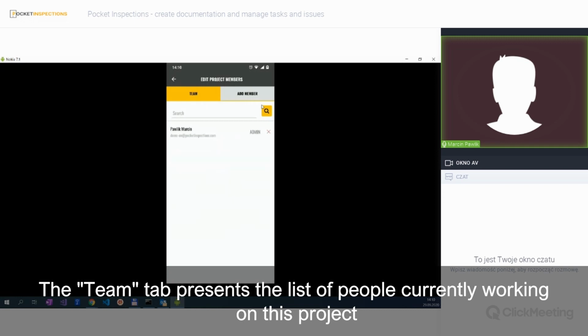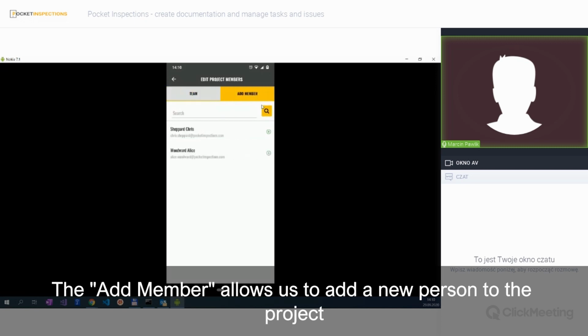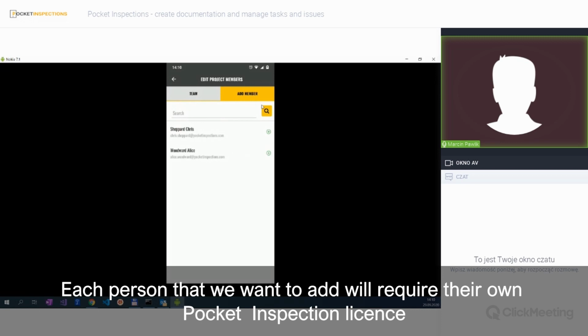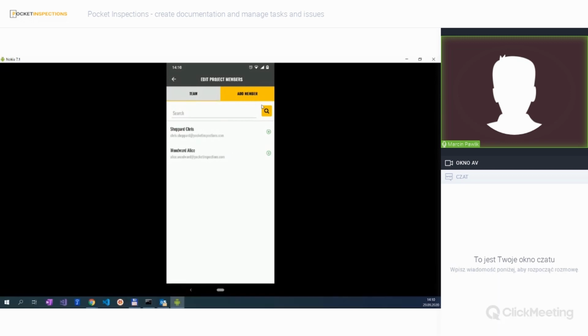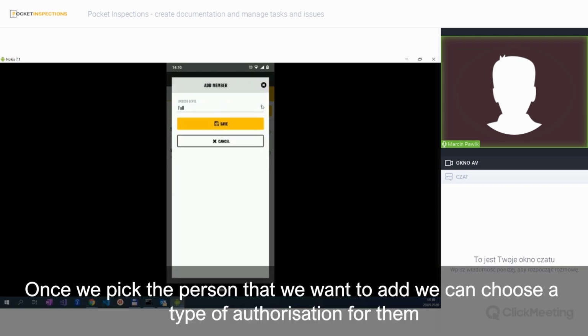The Team tab presents the list of people currently working on this project. The add member allows us to add new person to the project. Each person that we want to add will require their own Pocket Inspection license. Once we pick the person that we want to add, we can choose a type of authorization for them.